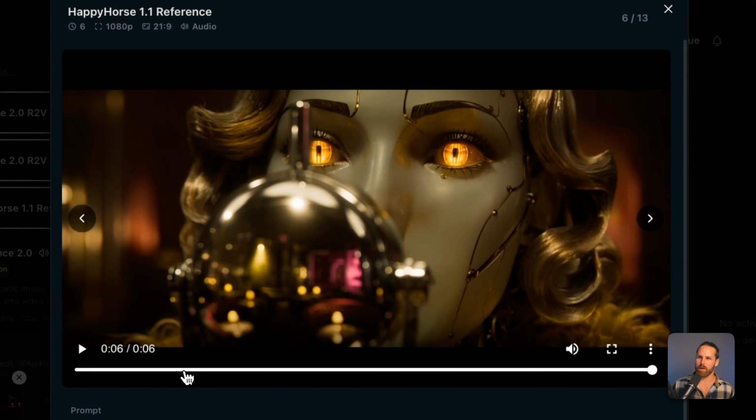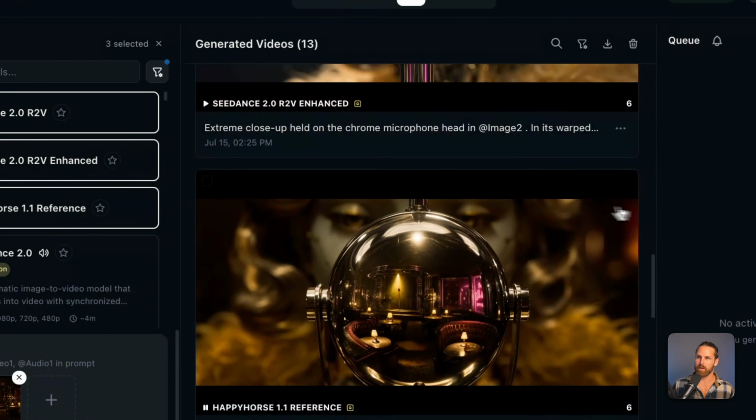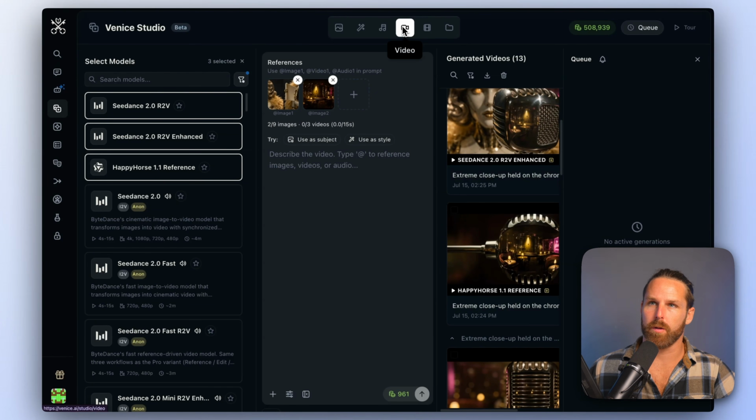Got a cool shot there, but it doesn't match the mic from the shot before, and we actually see the mic, but see how it did capture all the reference images there. So the final tip inside of the Venice Video Studio here is that you can also use a video reference. So let me show you why I would use that here.